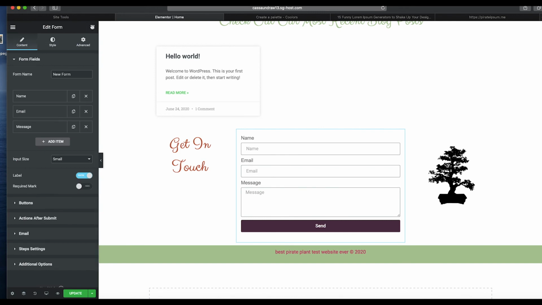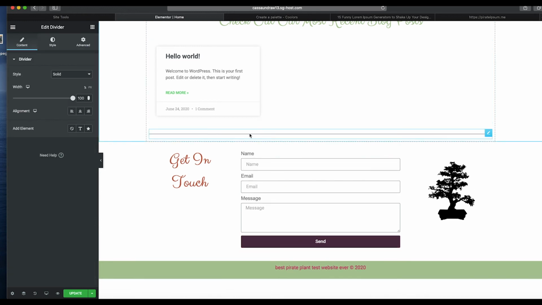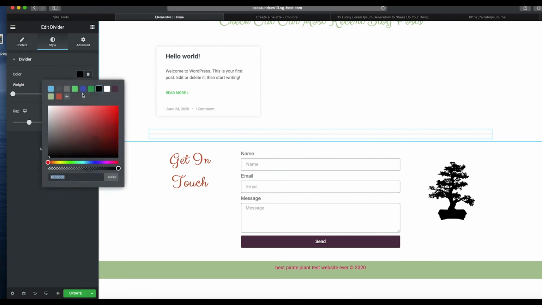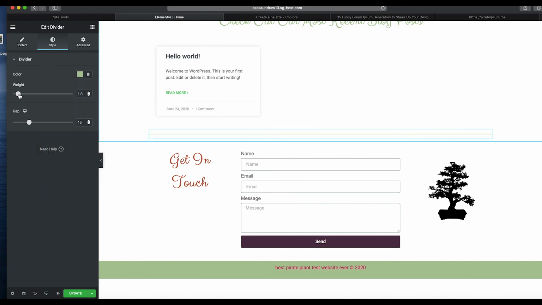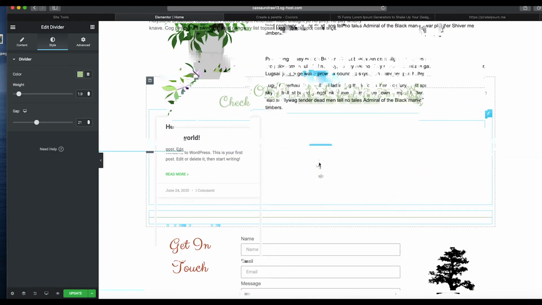Alright, and just add a little divider there. Create some visual division of the ideas. I'm going to change that color to green, just to stick with our colors. Make it a little thicker. Give it a little bit of space. Alright, it's a basic site, but it's functional.